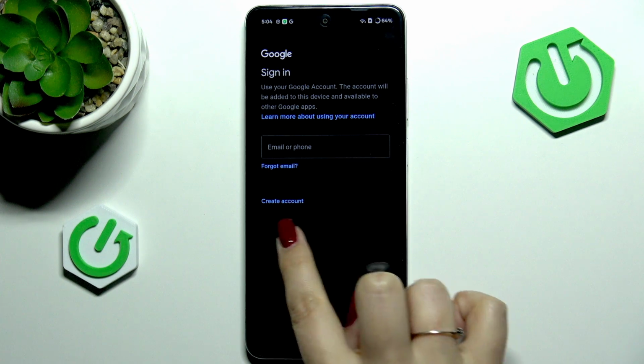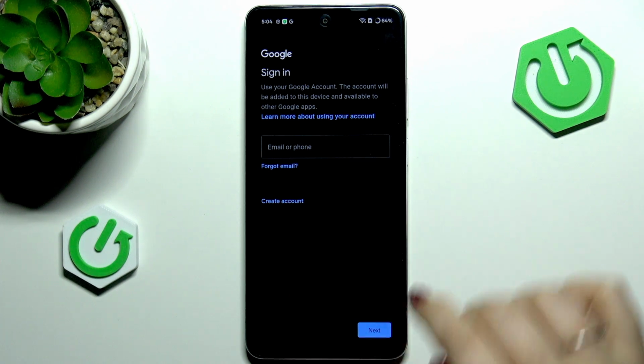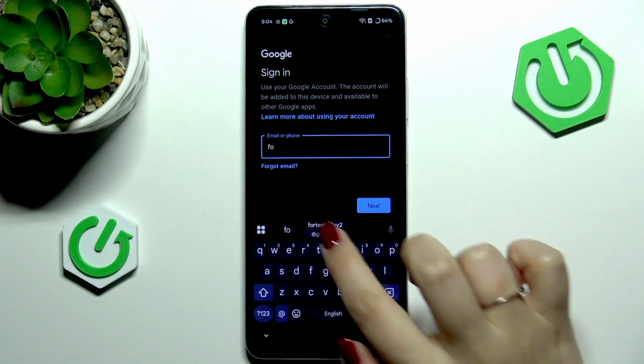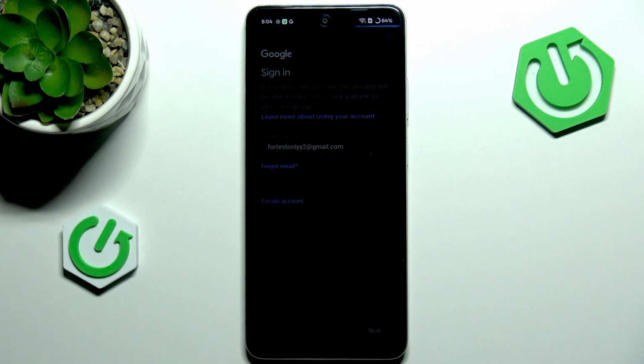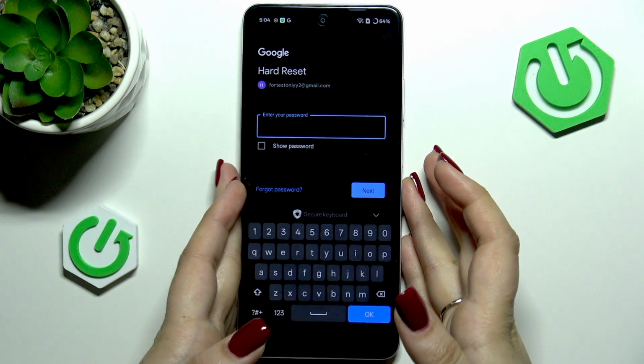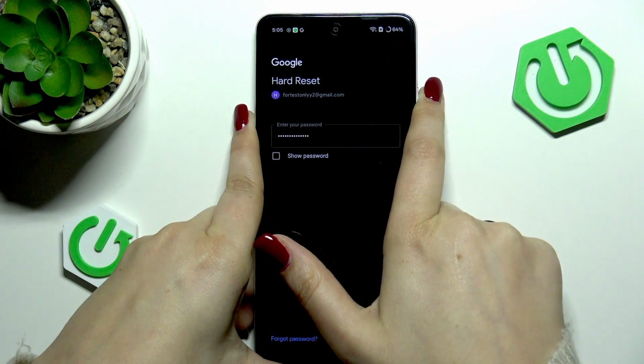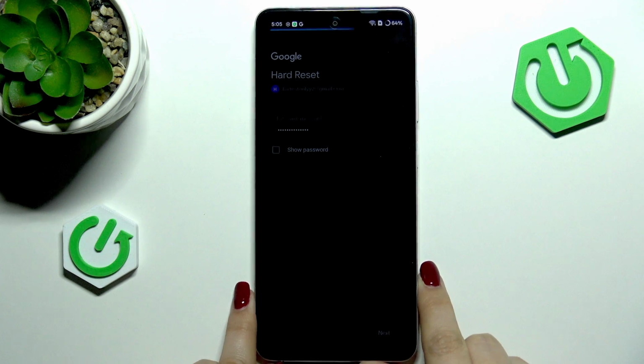Now in this step you can either create a new account if you do not have your own yet, or simply type your email or phone. So let me do it and tap on Next. Right here we have to enter the password, so let me do this out of the screen. Alright, and tap on Next.